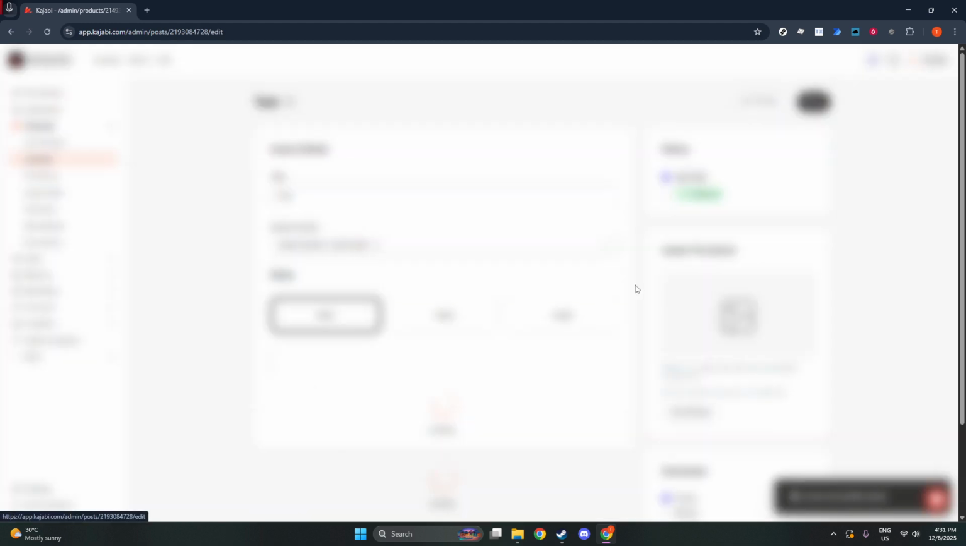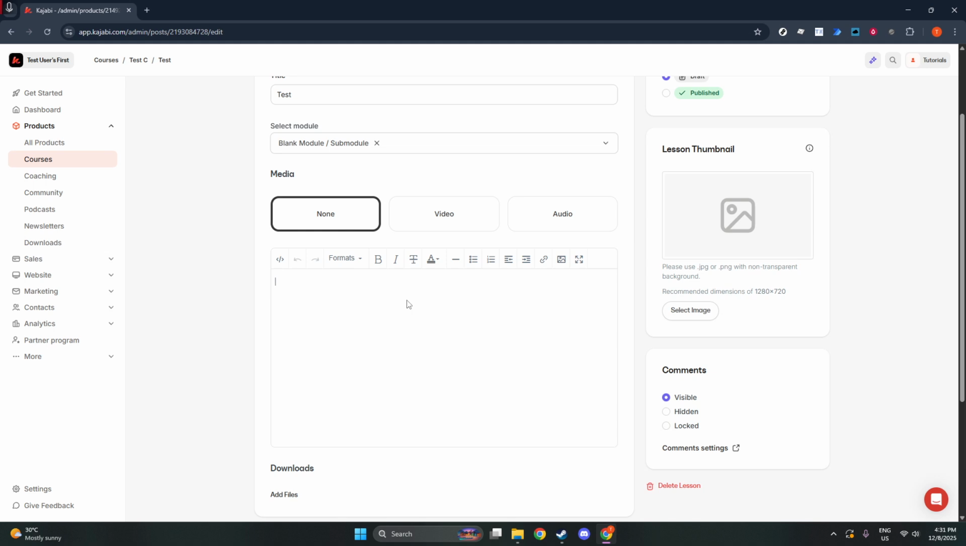When adding media, keep file sizes manageable for quick loading, and consider adding a brief intro in the lesson text to set expectations for the video or audio. Next, add your written content.